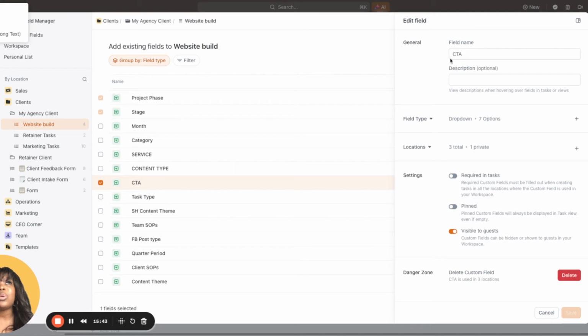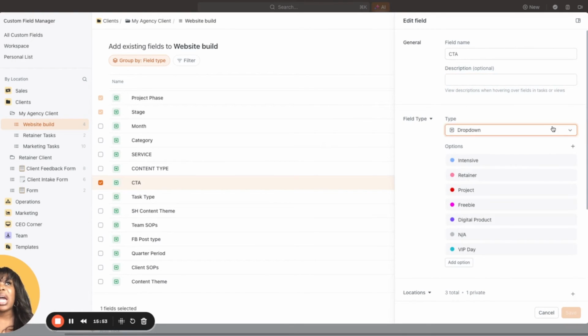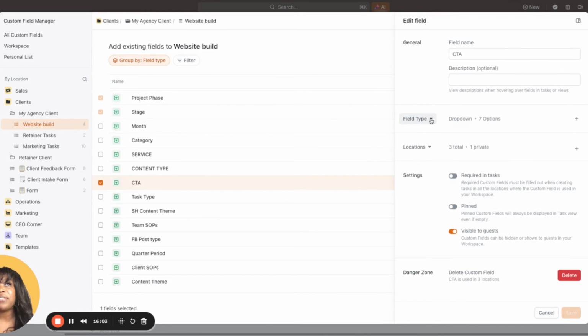So here you've got the field name. You can add a description of what this field is all about here. You can also see the type of field it is. So it's a drop down, and we can change it if we want to change the type. So we might say, let's change this to a label or text field. And then we have all of our different options as a part of that field.